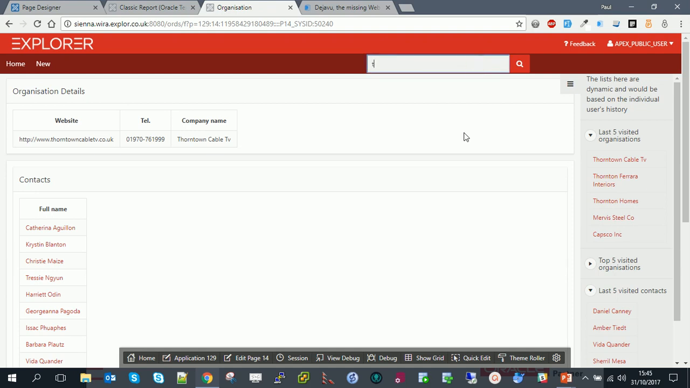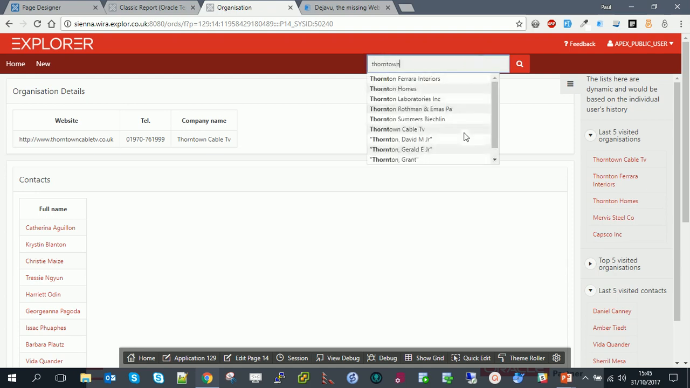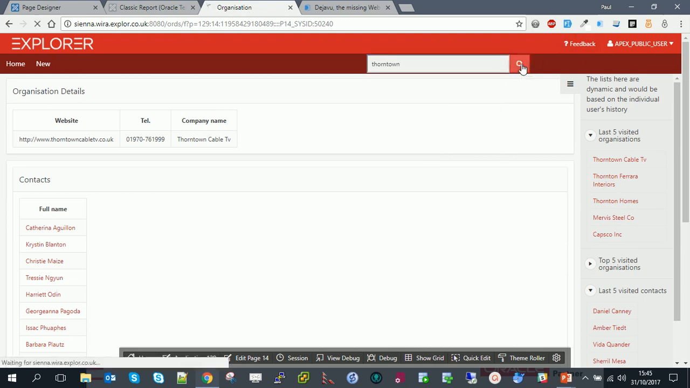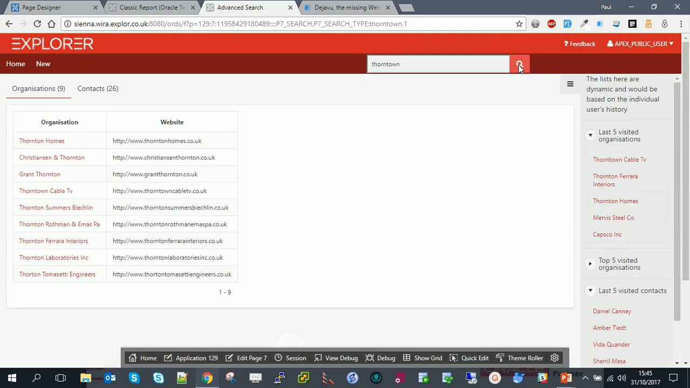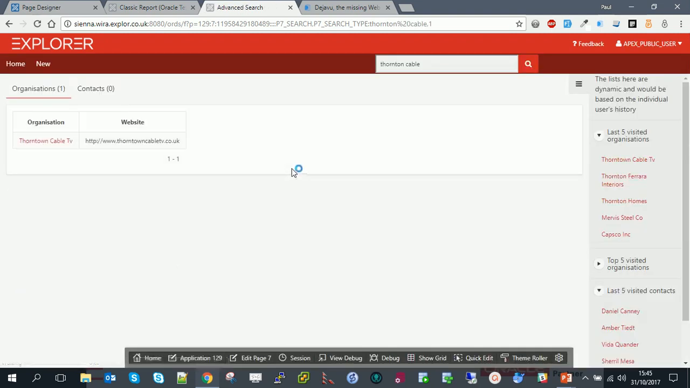And if we don't want to click on that link, we can press the search button and it'll go off to the Elasticsearch database and come back with some options. You can see here Thorntown Cable has appeared, but it's not the top result, but it's on that screen. What we can also do is search for Thornton Cable, and that's going to come back with Thorntown Cable.